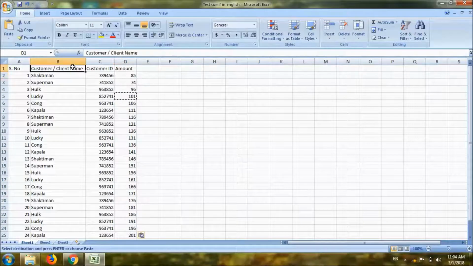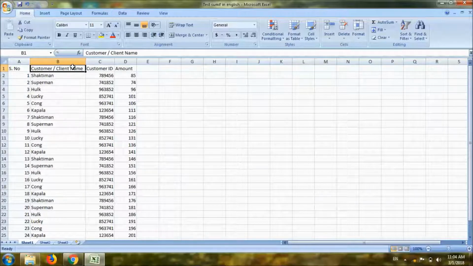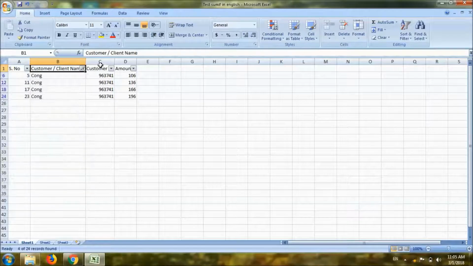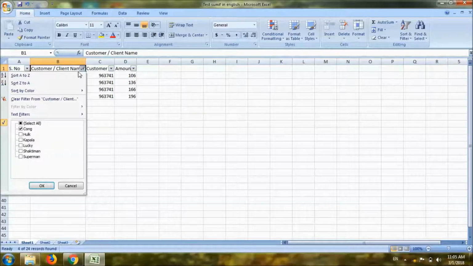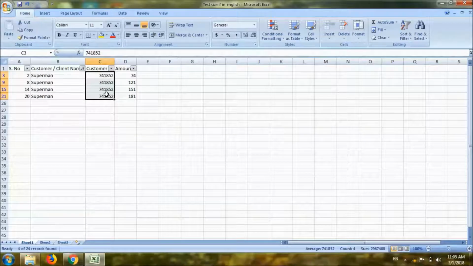Now I just want you people to see this. First, Control shift L to apply filter. Now see this Kong. This Kong guy has got this customer ID and has made these payments. The amount is different. Same thing with Superman. The Superman guy has made these payments and has got the same customer ID.